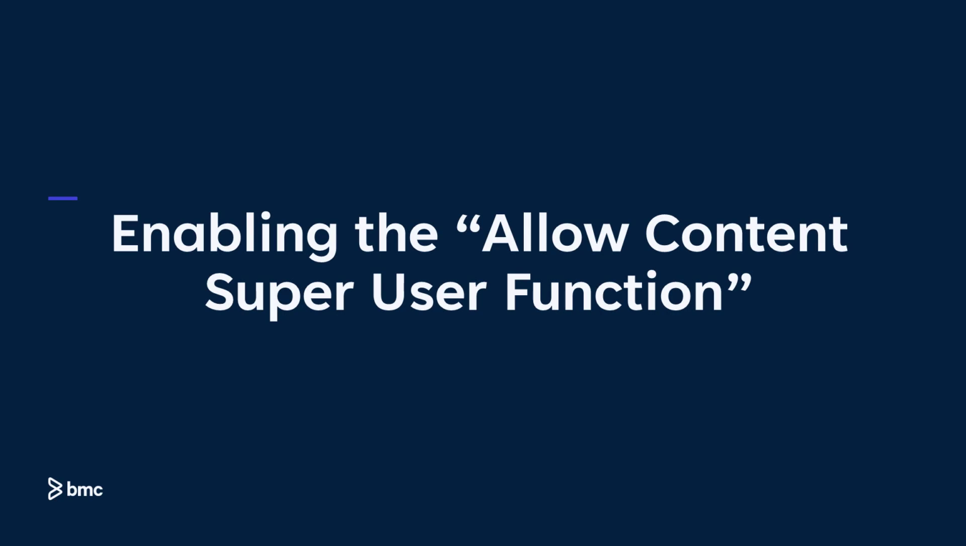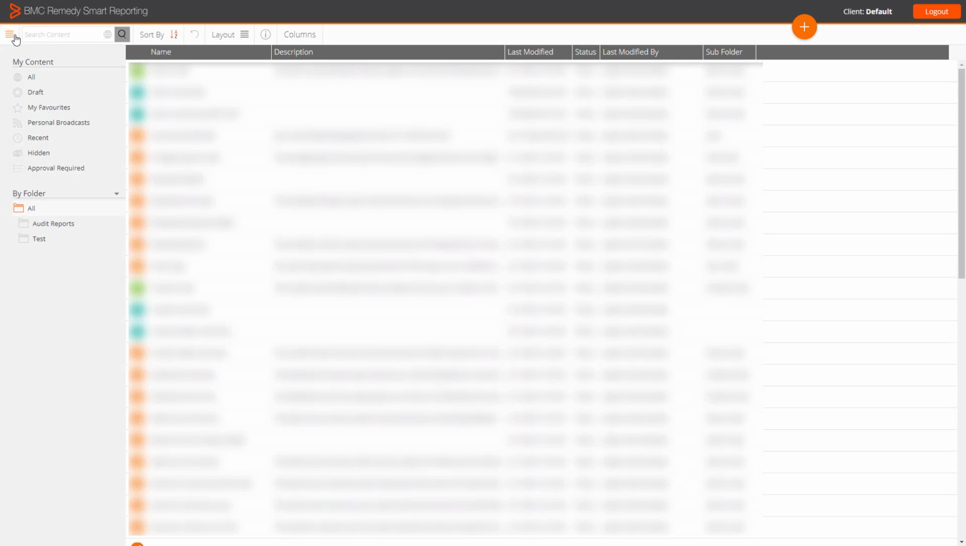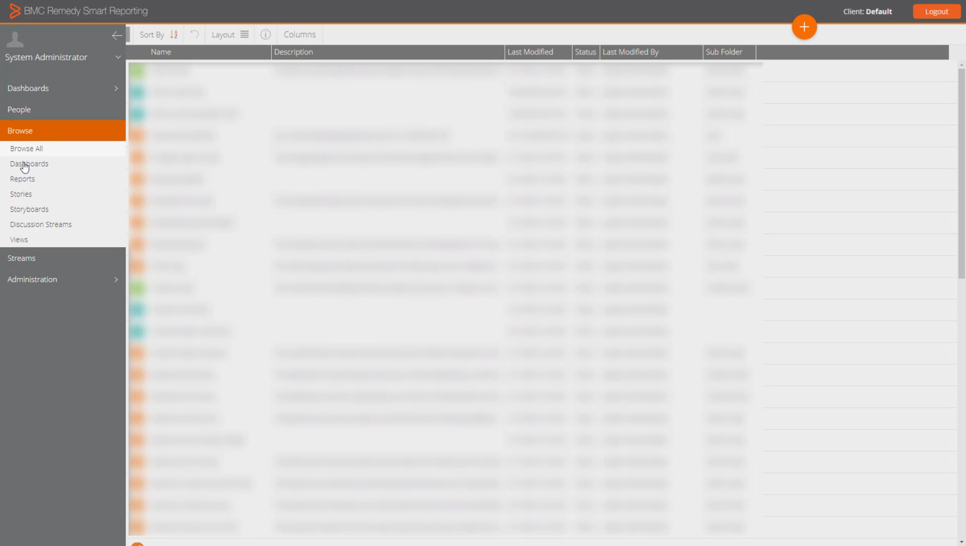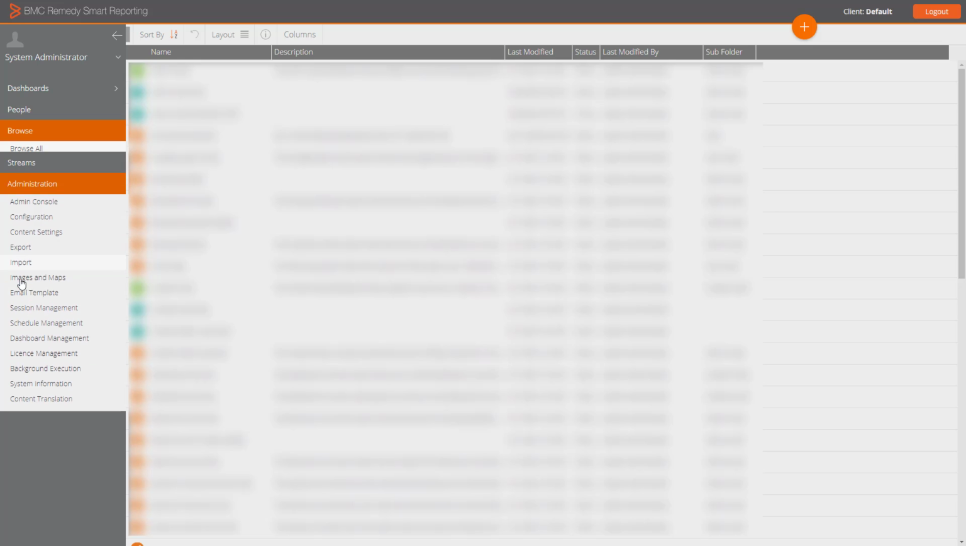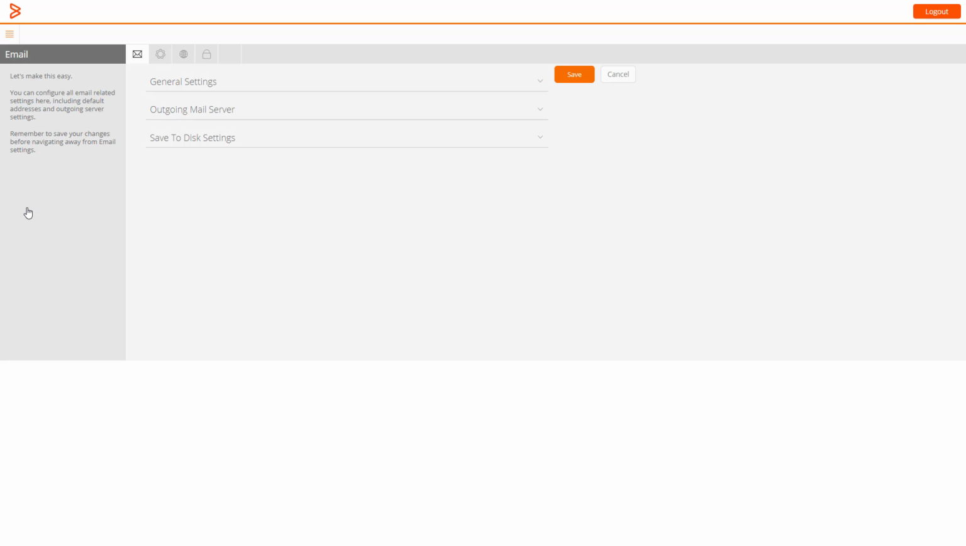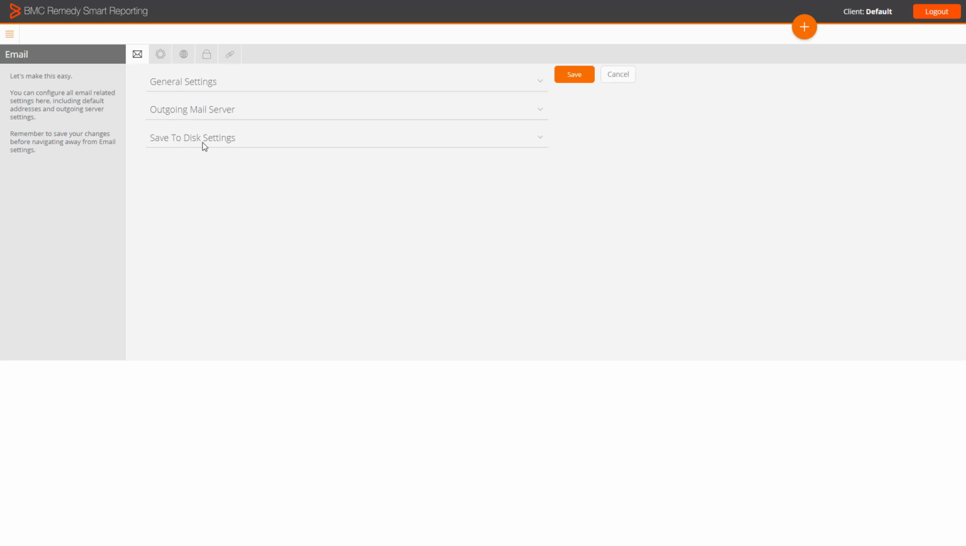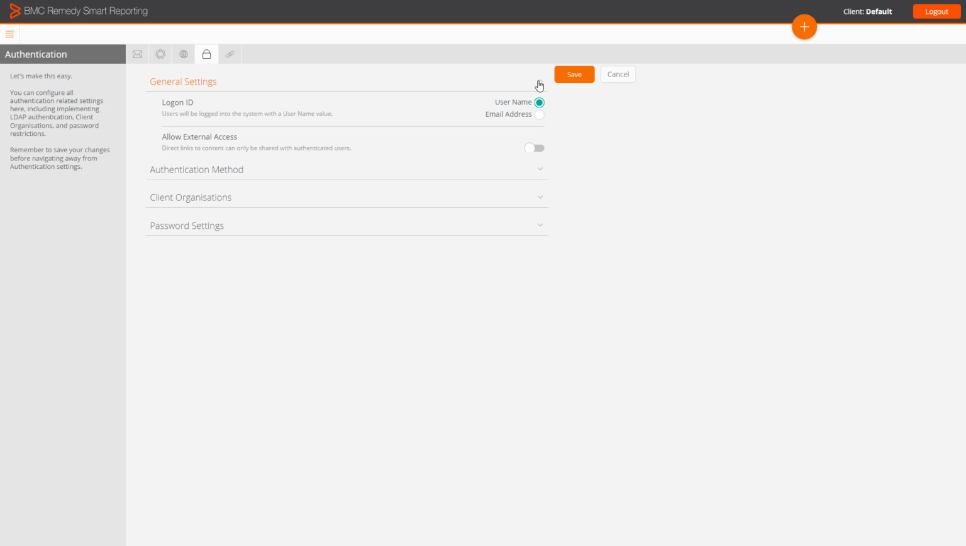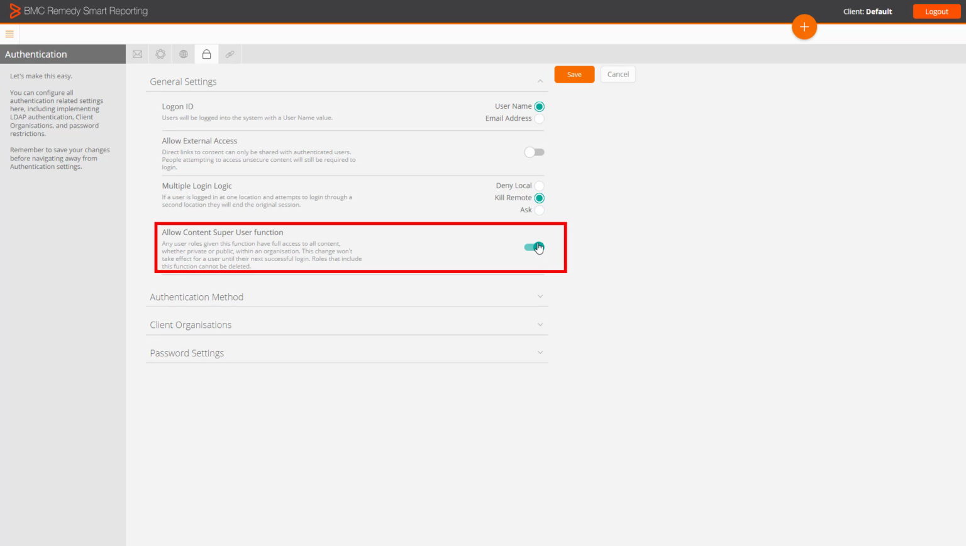Enabling the Allow Content Superuser function. To enable the Allow Content Superuser function, go to Menu, expand Administration, and select Configuration. In the Configuration settings, select the Authentication tab. Then expand General Settings and enable the Allow Content Superuser function. Click on Save to save changes.